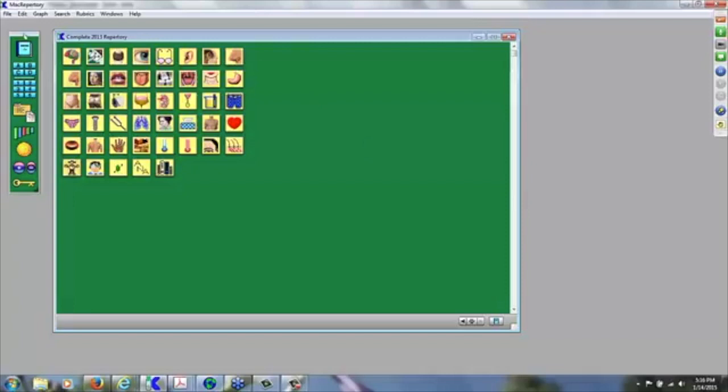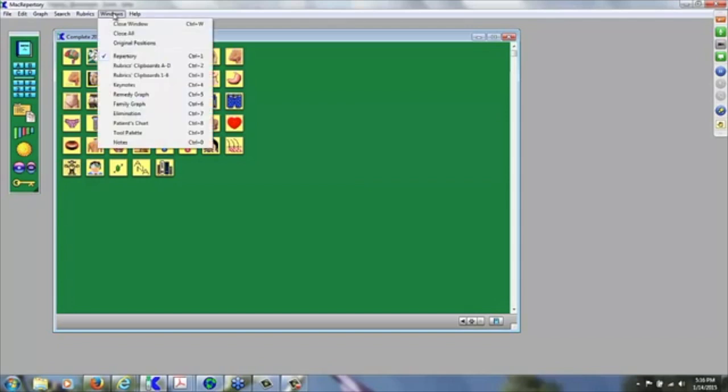The toolbar is the item over here on the left-hand side, and this toolbar allows me to open up various windows in the program. By the way, these windows can also be opened up with keyboard commands, and you can find those keyboard commands under the Windows pull-down menu. So I'm going to just show those to you very quickly. If I click on the Windows pull-down menu here, you can see that the keyboard command for opening up the repertory, that's this green window over here. By the way, you can change all these colors. The repertory window is Control 1.